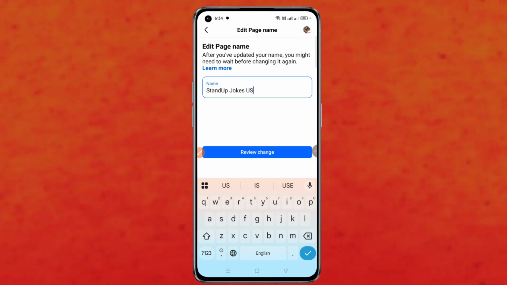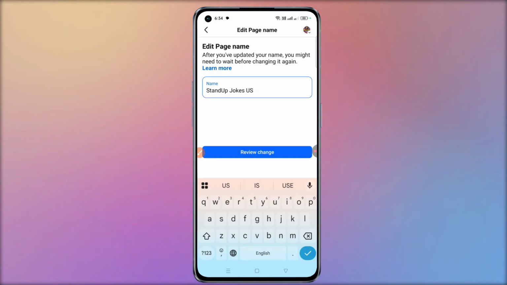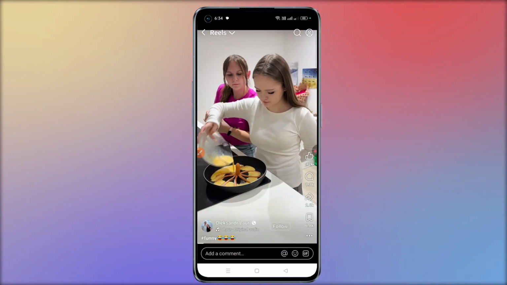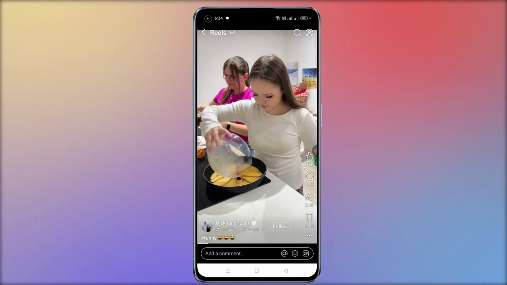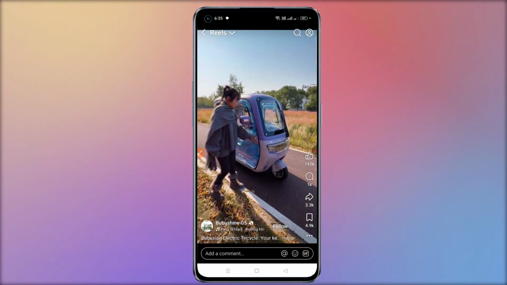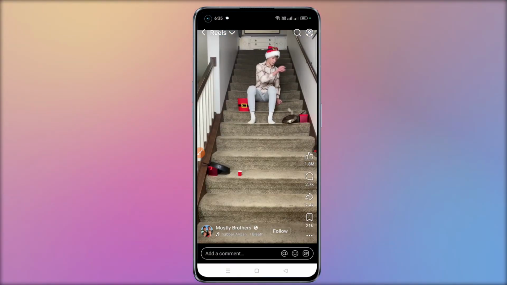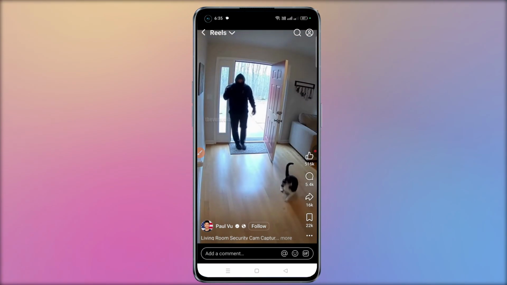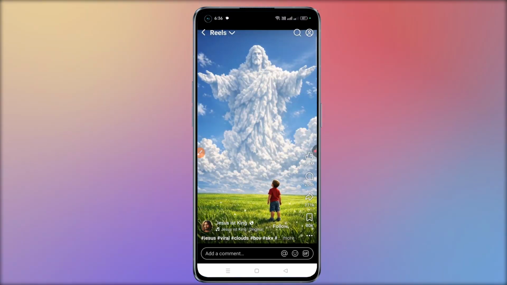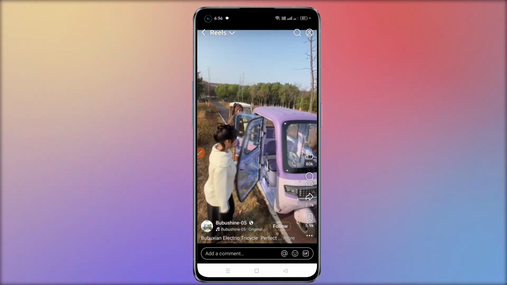Now let me explain why your Facebook name change might not be working. The main reason is very simple. Your name change request gets rejected because the name you entered does not follow Facebook policy. Right now, Facebook prefers unique and realistic names. You should use your real name or a proper brand name. If you enter random or unusual names that do not match Facebook community guidelines, Facebook will reject your request after review. That's why your page name change is not getting approved.